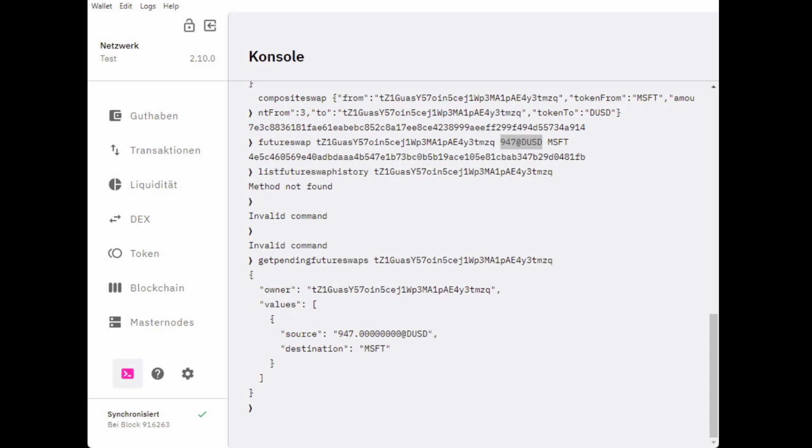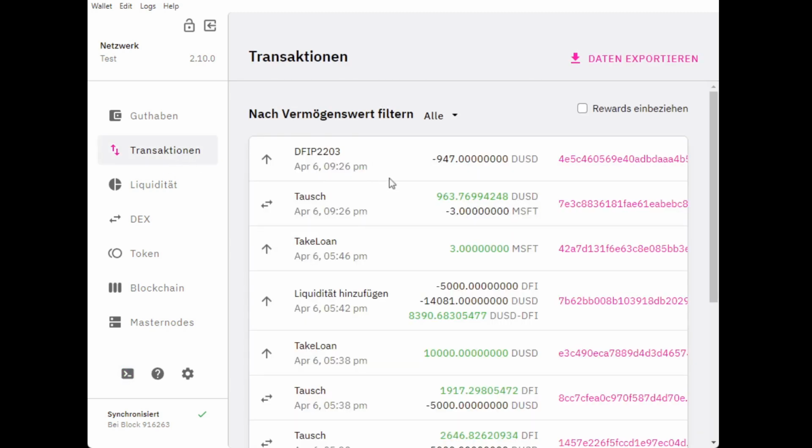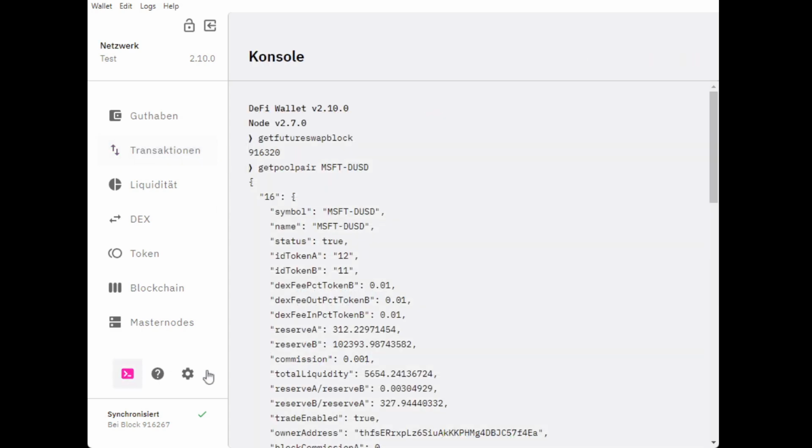Also you can have the list pending future swaps. On testnet only I have future swaps open. And you see in the transactions, I swapped 3 Microsoft for 963 DUSD, and I now use 947 of those, and if my calculation is correct, I will get 3 Microsoft for that. So I made $16 arbitrage on that deal.